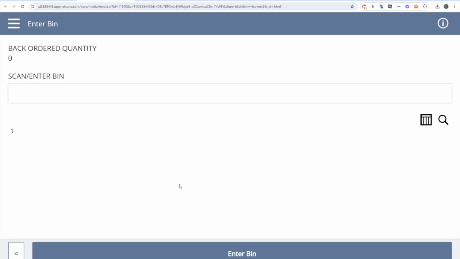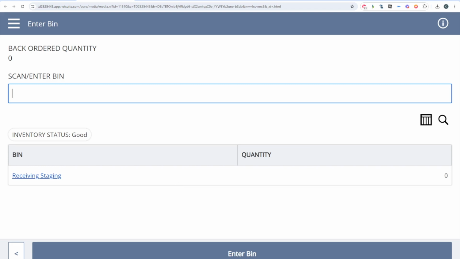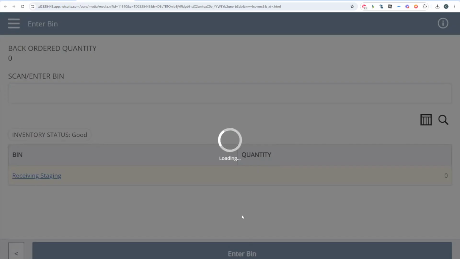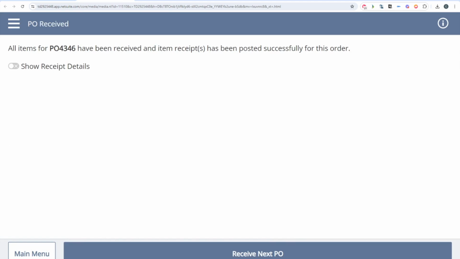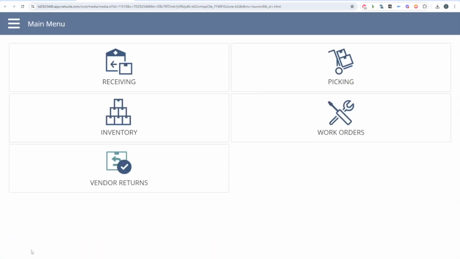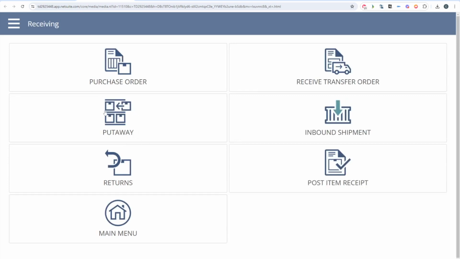I'll click enter quantity, and then it's going to ask me what bin I'm staging this to. Because this is a two-step process, I'm going to be taking it off the truck, putting it in a receiving staging area, and then myself or maybe another team at a later time will take it from that staging area and move it to a storage bin. So I'm going to click receiving staging. NetSuite's going to ask me, okay, now that this PO has been staged successfully, do you want to receive another PO, or do you want to go back to the main menu, click receiving, and then we'll go to put away to complete that two-step process.